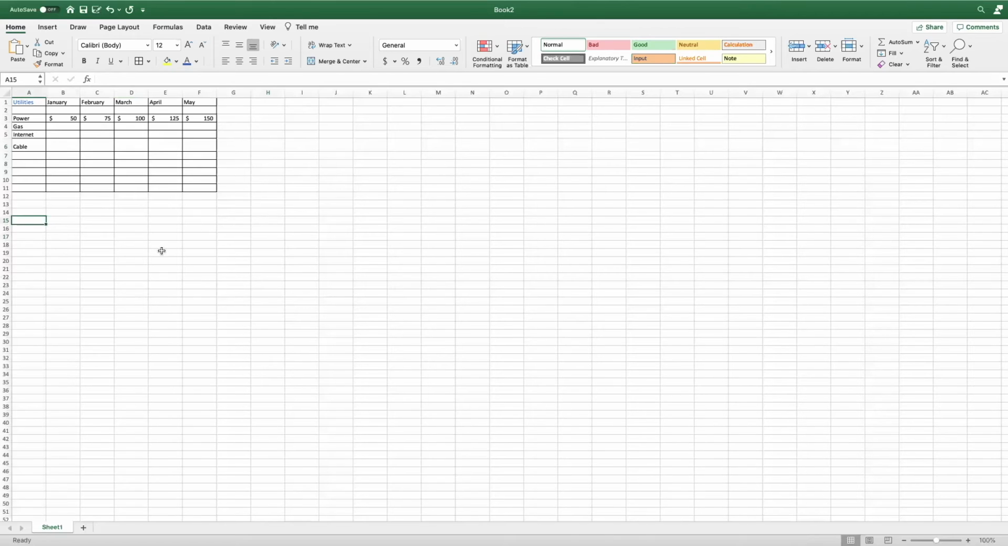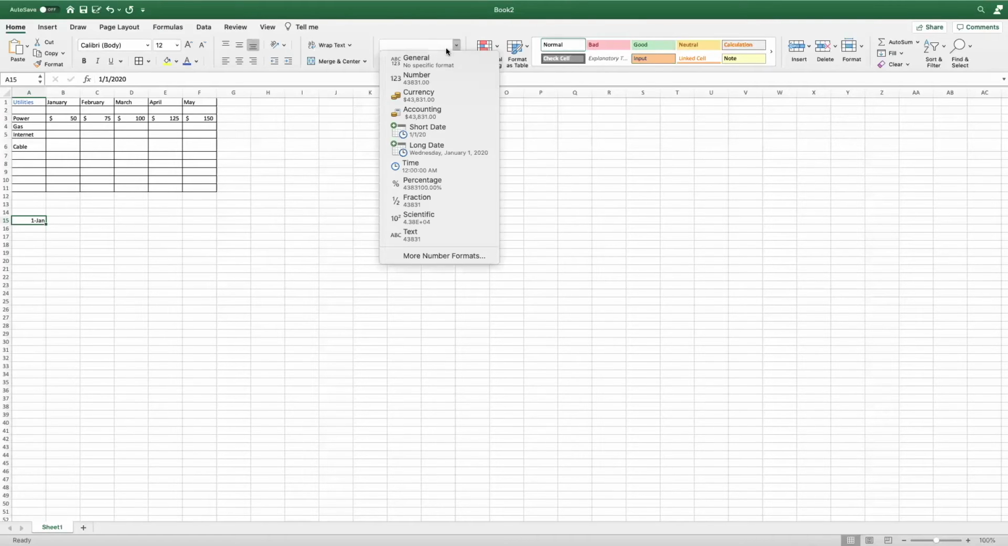So right now, if I typed in 1/1, Excel automatically changed it to 1 January. So that's its standard date formatting, but we can change that. So if I go to custom, I can change it to short date, or I can change it to long date.